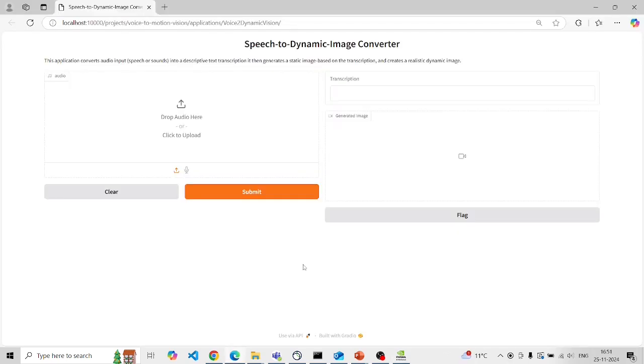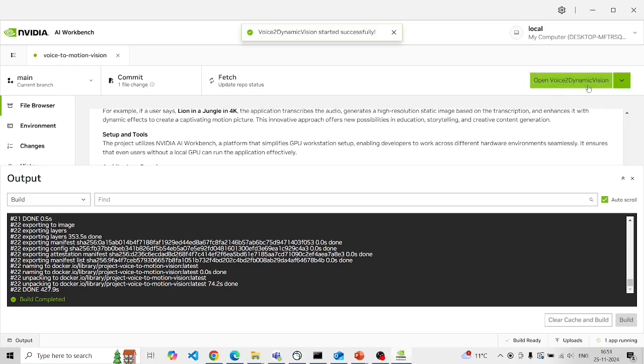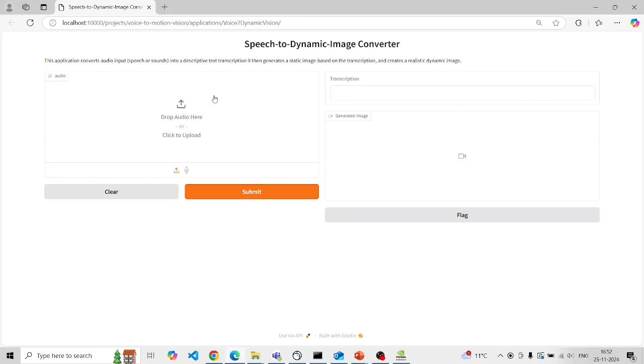Once we click on the open voice to dynamic vision app, it redirects us to the application. Here we can see the input, which can be the audio from the user, and on the right hand side we can get the corresponding image. So let's see how we can test this application.